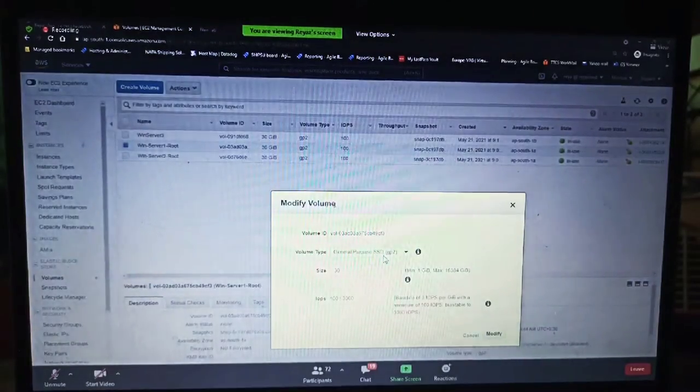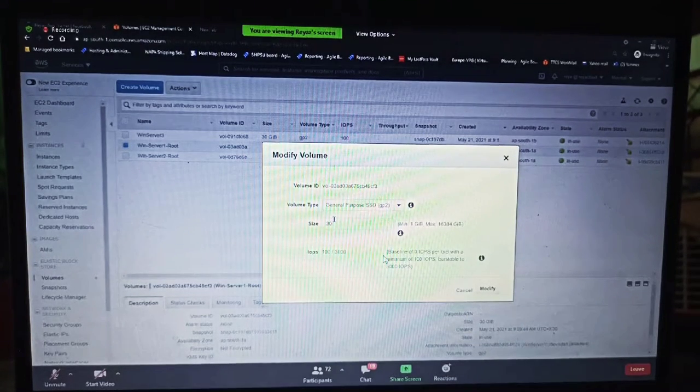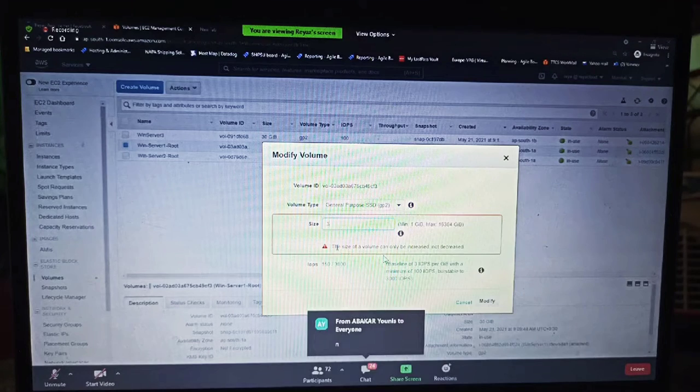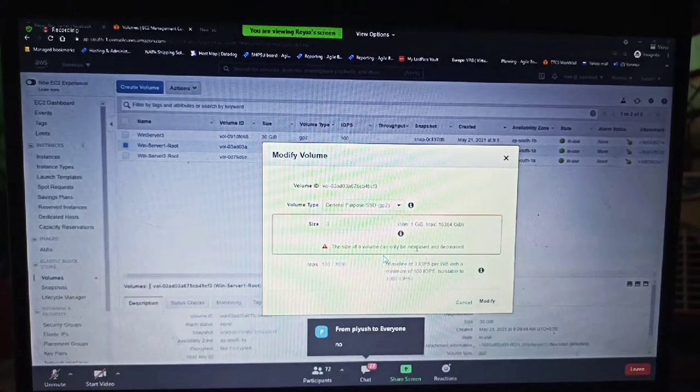How? Click on modify volume, and then I want to increase this 30 GB to, let's say for example, 50 GB. 20 GB extra I'm going and increasing it. So guys, is it possible to decrease the volume size from 30 to something like 10? No. Do you see this here? The size of the volume can only be increased, not decreased.